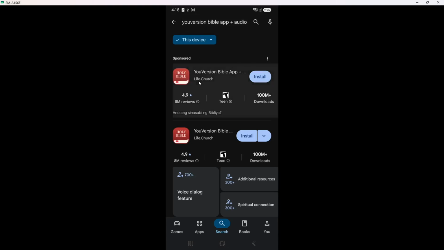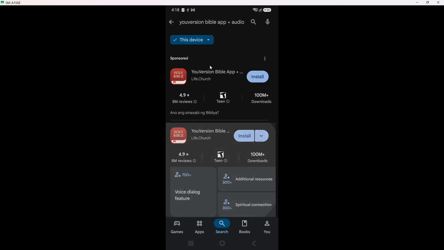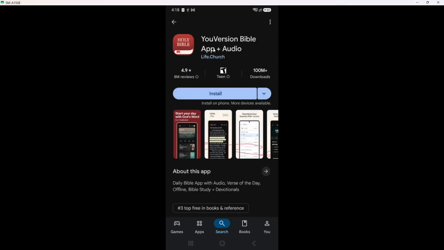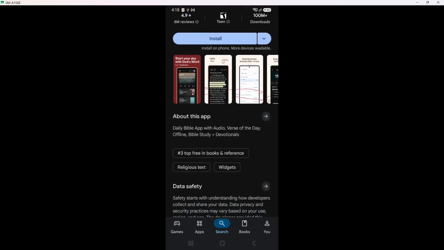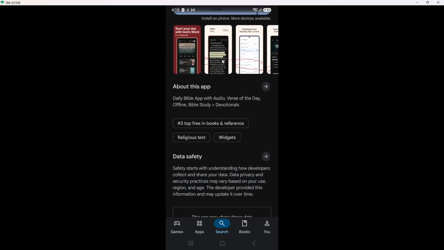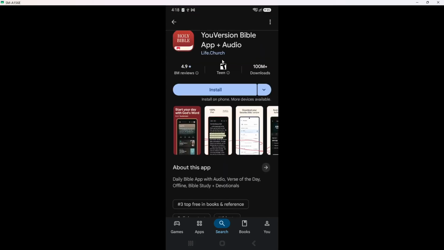From there, select YouVersion Bible app plus audio by Life.Church. In the results, look for the app name with YouVersion Bible app plus audio and the developer listed as Life.Church. When you tap it, you will move to the app's detail page, where you can see the logo, screenshots, rating, and a short description so you can confirm it is the official app.